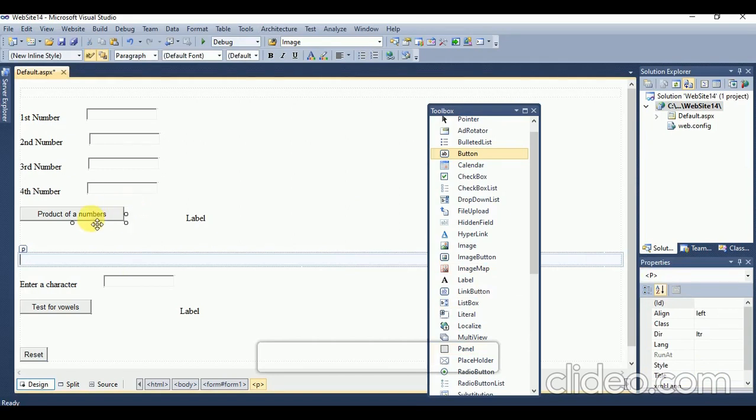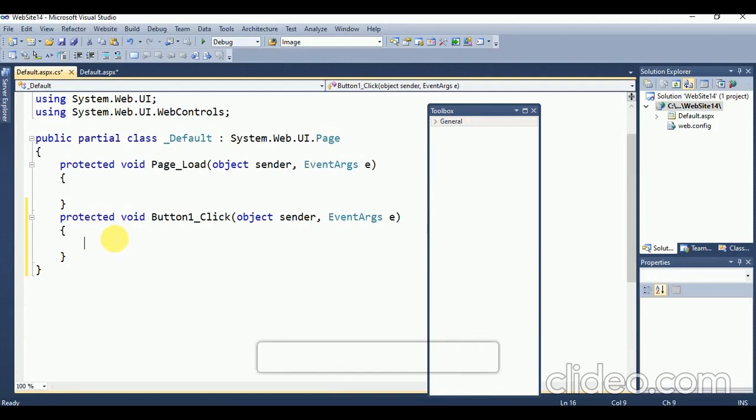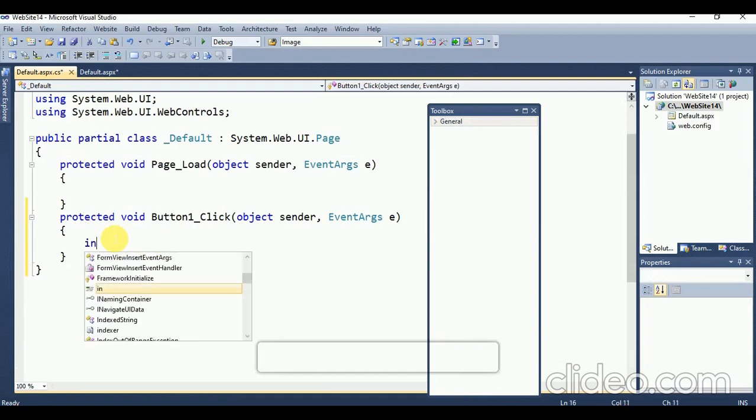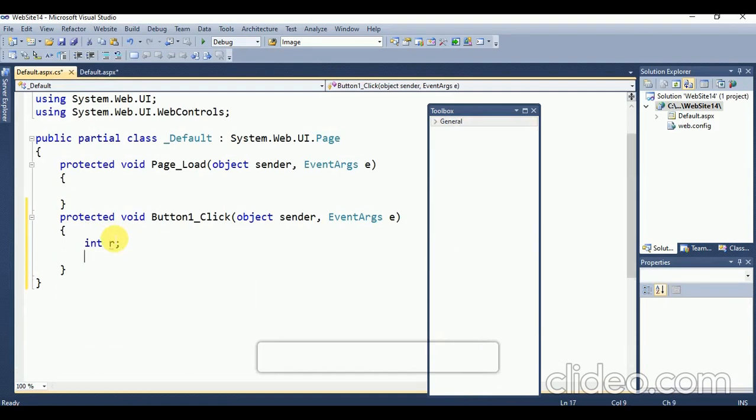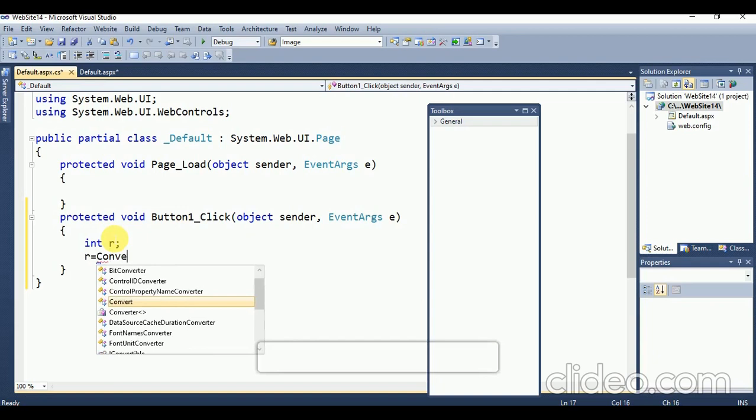Now we will write the logic behind this interface. So double click on first button. Now we have to add a variable r because we want to display the product of 4 integer values. So we will be multiplying the number from text box 1, which is taken from the user, to text box 2. The result of text box 1 and text box 2 will be again multiplied by text box 3, and again the result of these 3 text box will be multiplied by text box 4.